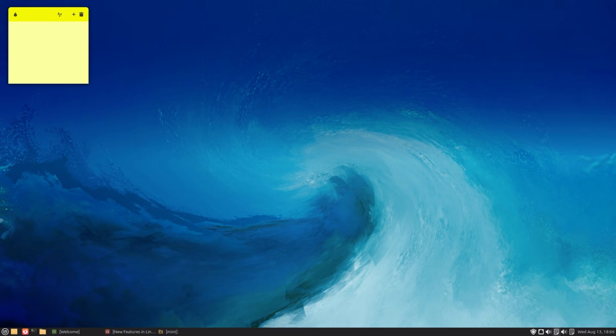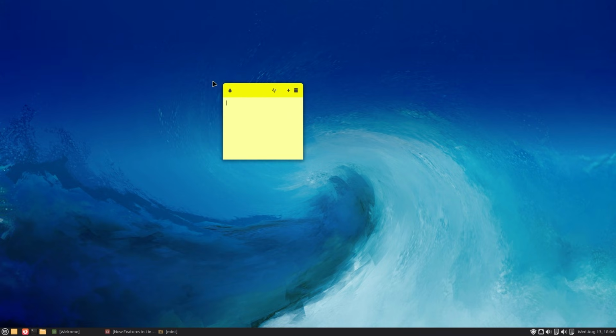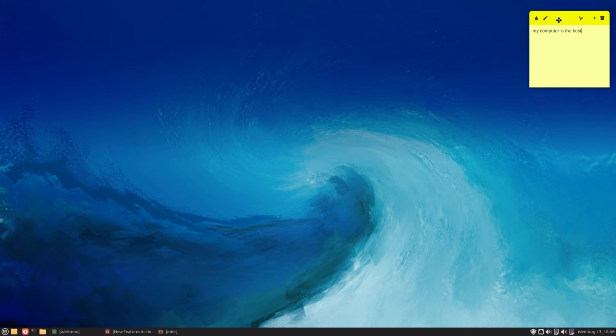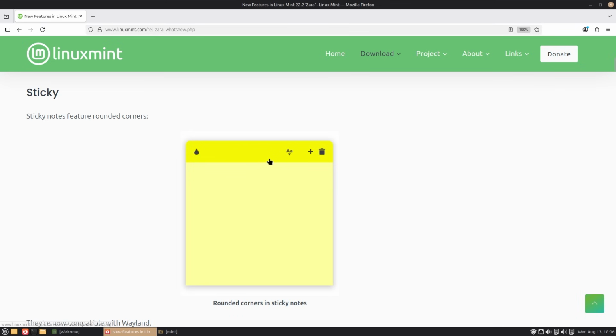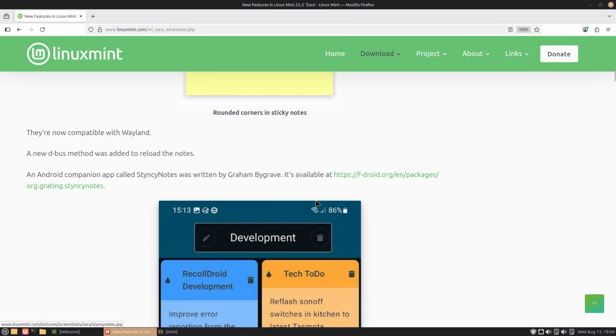Okay, so I guess it was there in the corner the first time I opened it before starting recording for this video. So you can see we do get rounded corners, though not all 4 corners, and you can type my computer is the best, and that's going to be there for the rest of the video. Okay, so moving on, we do get beautiful sticky notes, and now they're compatible with Wayland, which is a pretty good thing.